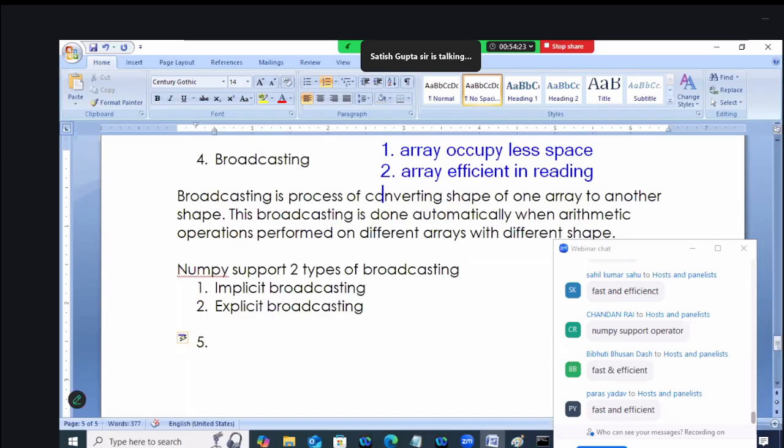Data is organized in which locations? Continuous locations. List is a linear data structure, but the data is not organized linearly, and when you iterate it, it takes a lot of time. But in an array, when you iterate it, it takes less time because the data is organized in sequential order, in continuous memory locations, but in a list data will not be stored in continuous memory locations. So array is efficient in reading or iterating.